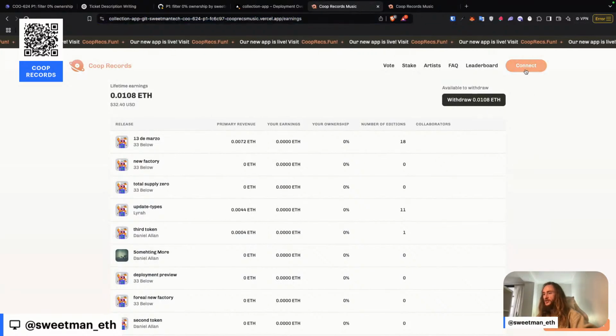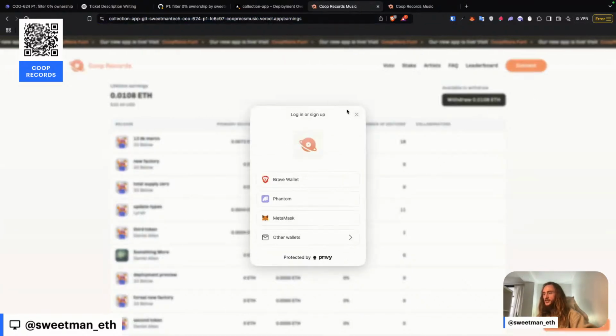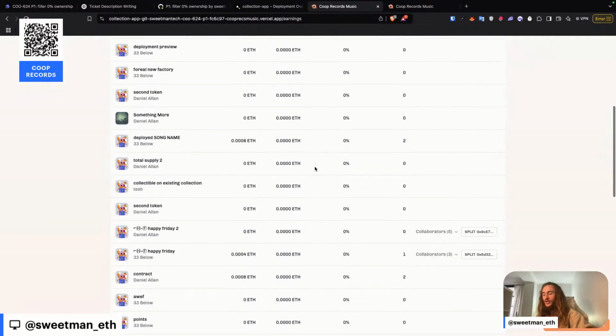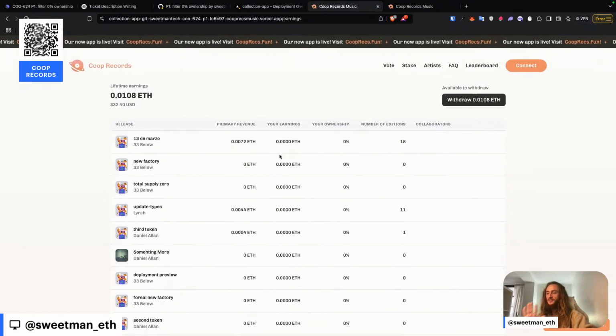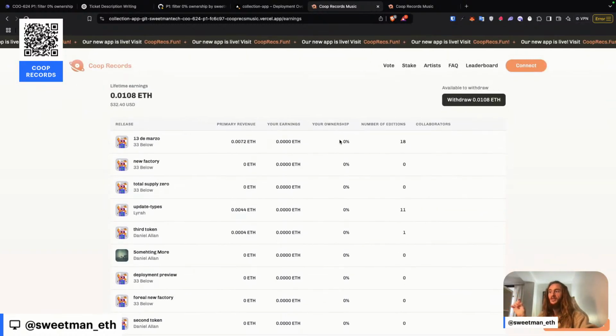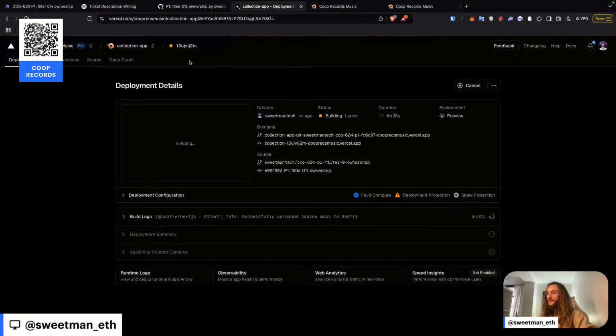We're not connected, so let's connect our wallet. Well, actually, let's wait for the final deployment. I'm curious to see how this looks if my wallet's not connected. I would like to see an empty table, because my ownership percentage is 0 because my wallet's not connected. So the table should be empty. Let's see if that's the case.